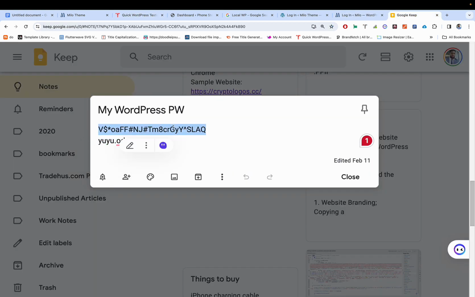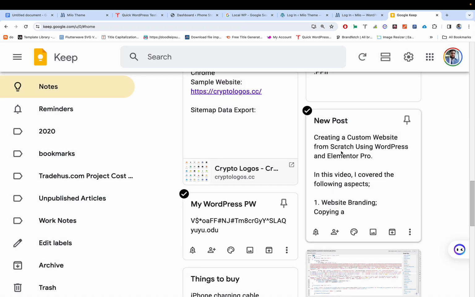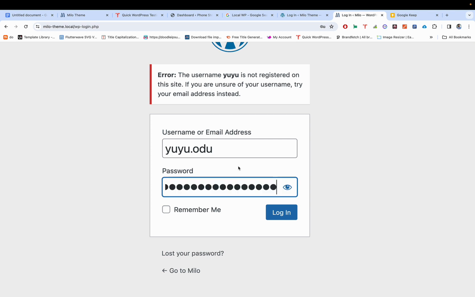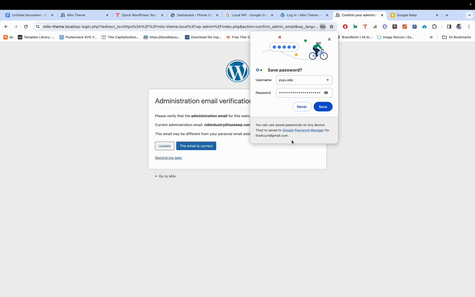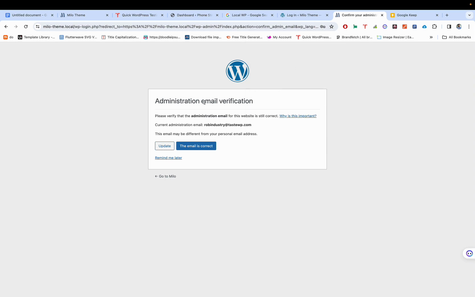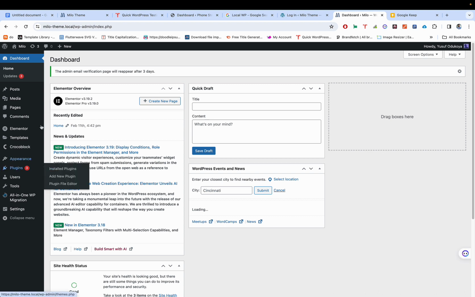When you're copying your password, make sure you don't accidentally put an extra space in front. So I hope you know that already. Now that I've copied my password, I'm just going to paste it here and click on login. It's going to ask this, and I'm just going to click on save to update it. Now you can see I'm logged in. I'll just say remind me later. All right.